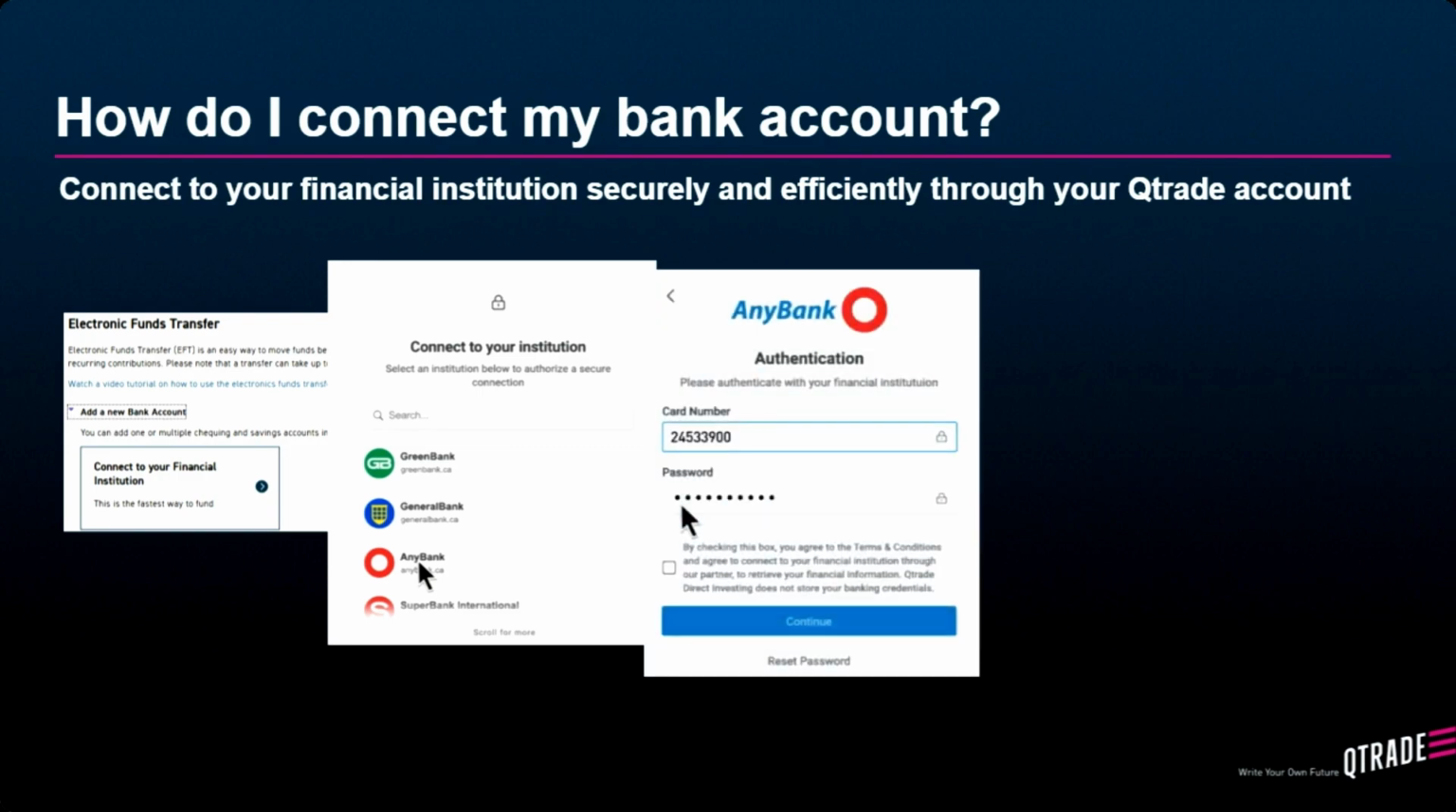Once you select your bank or credit union, you'll be directed to enter your username and password for your financial institution. Then select Continue. Note, it may take a minute or two to connect your bank or credit union.